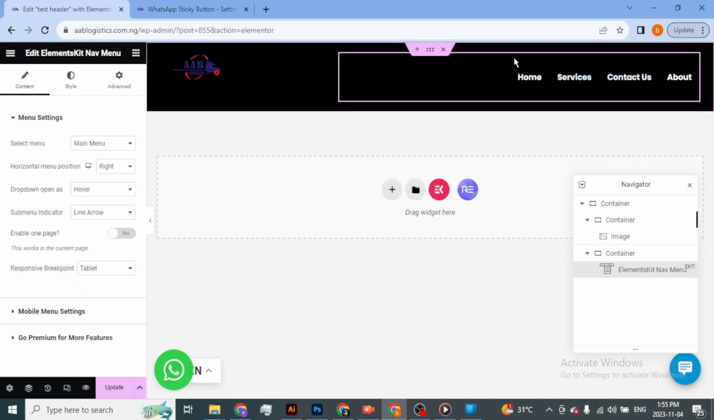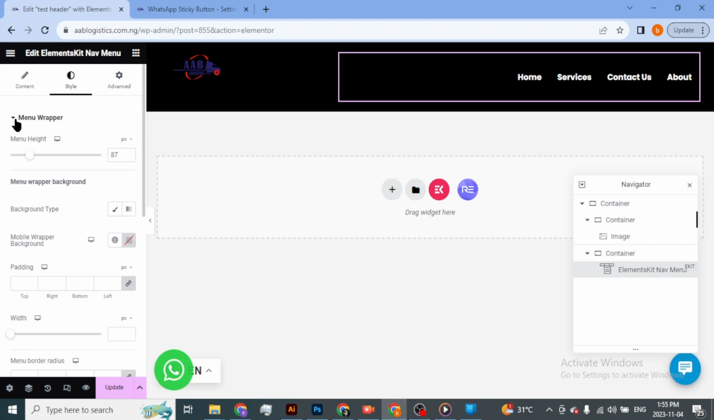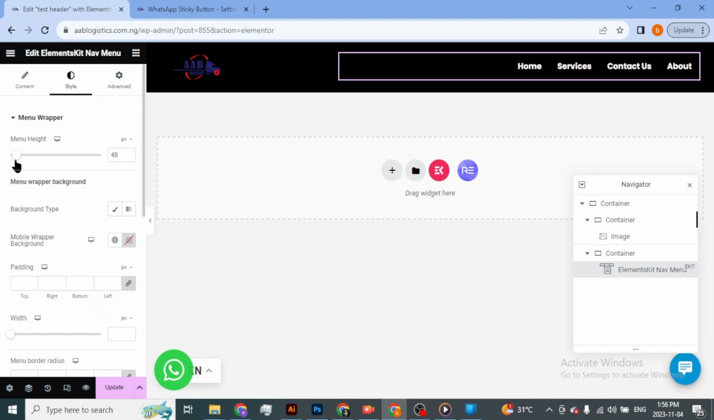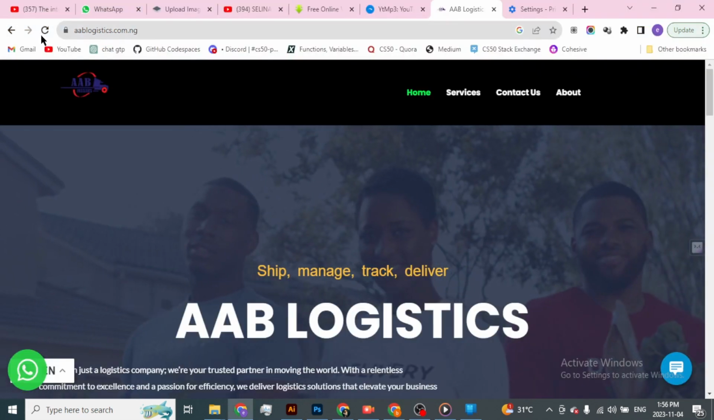As you can see, this menu is kind of large, both up and down, so I want to make this section a little bit smaller. What I simply do is click under the menu, go to style, then go to menu wrapper and check the menu height, so you can adjust it a little bit. I think this is quite okay for me, so I'll update and see the way it looks.